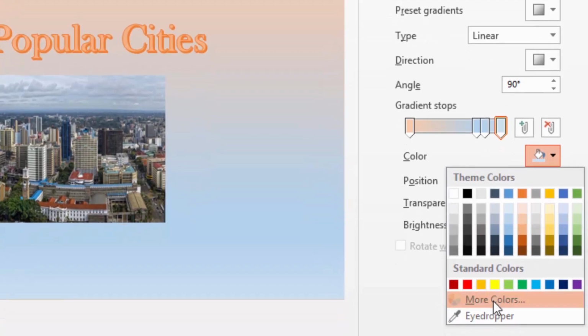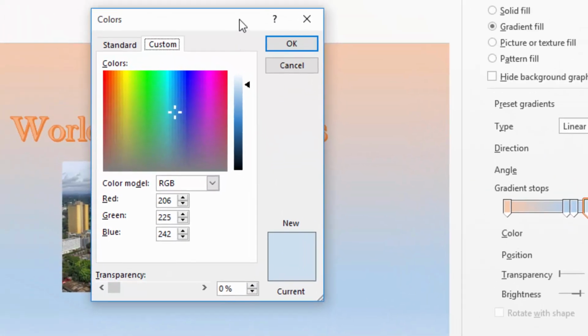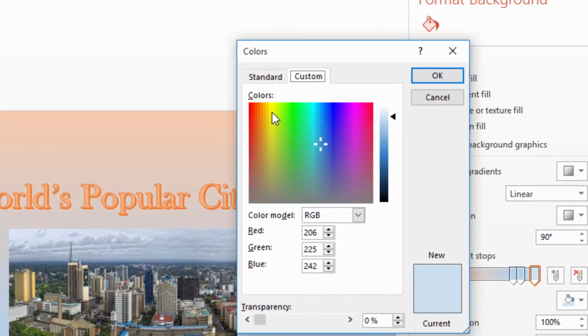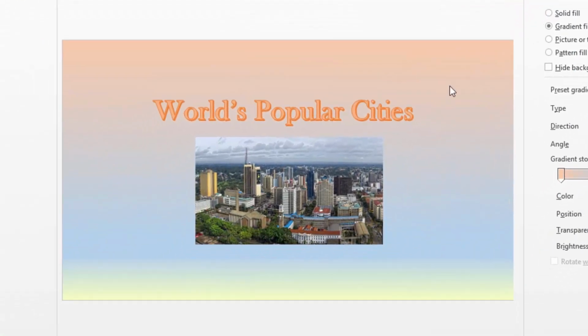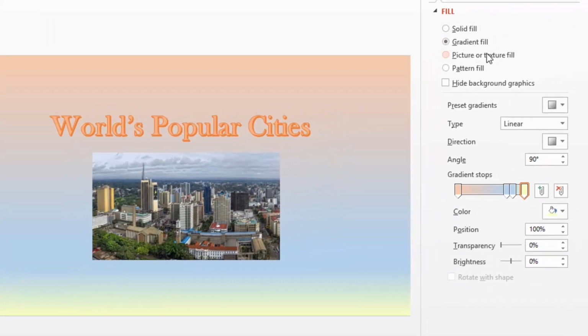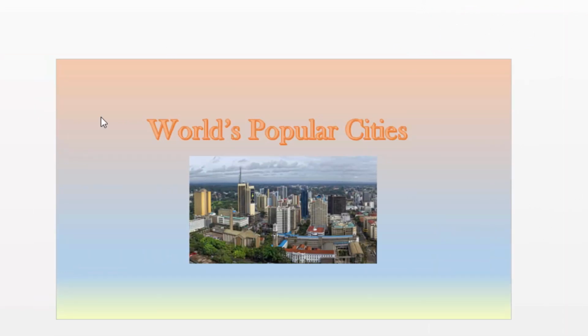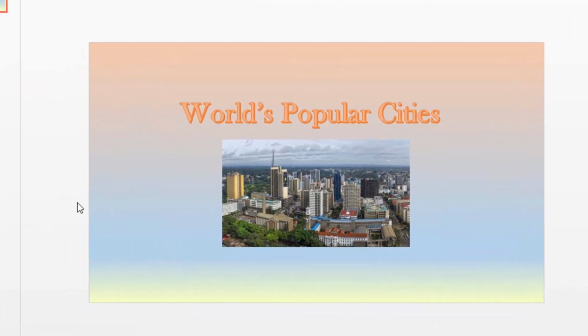You can even come to more colors here and choose any other color you wish. This is yellowish, then click OK. That is just playing with the gradient fill. You can as well do for the texture if you like, or you can download a background image from internet. Now I have my presentation here with the picture.